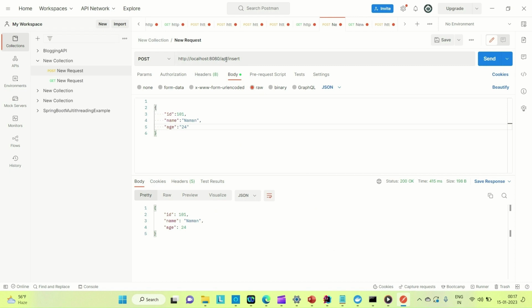Now let me try to insert some other records. Let's say it is 102. Name should be, let's say, Amit, and age I'm keeping as 24 only. Let me try to send it. So it is also inserted.